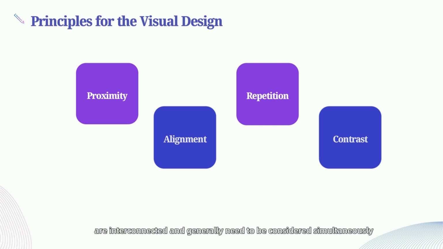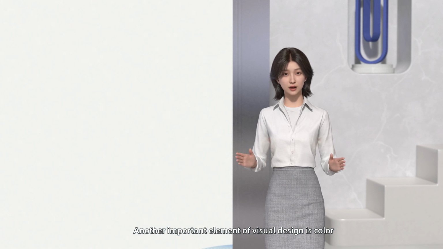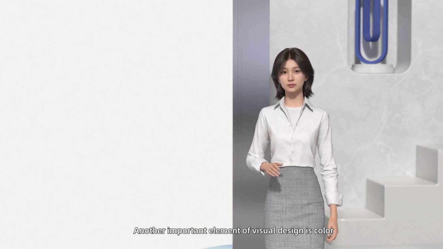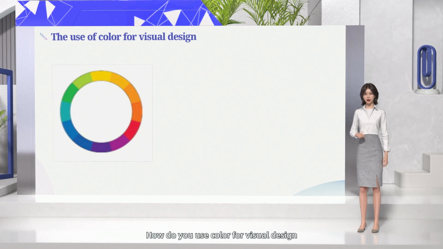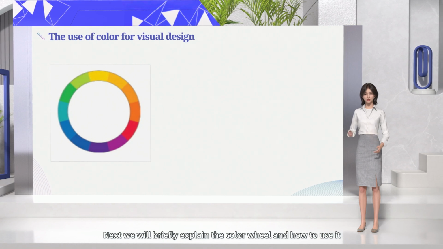These four basic principles are interconnected and generally need to be considered simultaneously. The above four basic principles mainly focus on the form aspect. Another important element of visual design is color. How do you use color for visual design? Next, we will briefly explain the color wheel and how to use it.